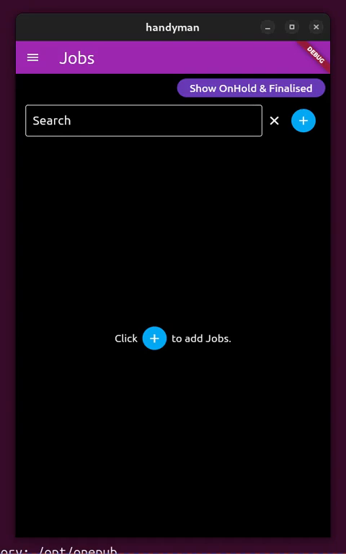Welcome to a short demonstration of Hold My Beer, or HMB for short. HMB is a mobile application designed for single-person handyman businesses. All the data is stored on the mobile phone, hence you can't share it with another worker.